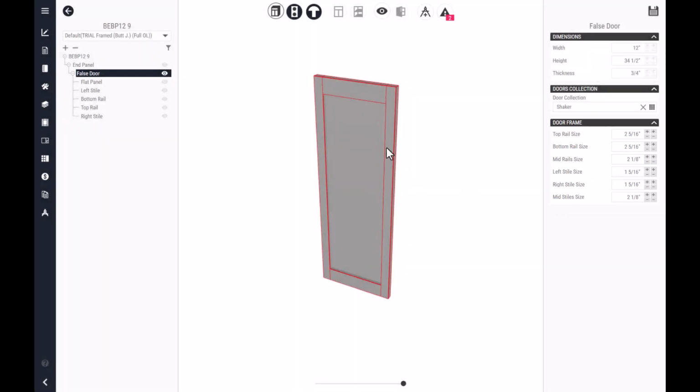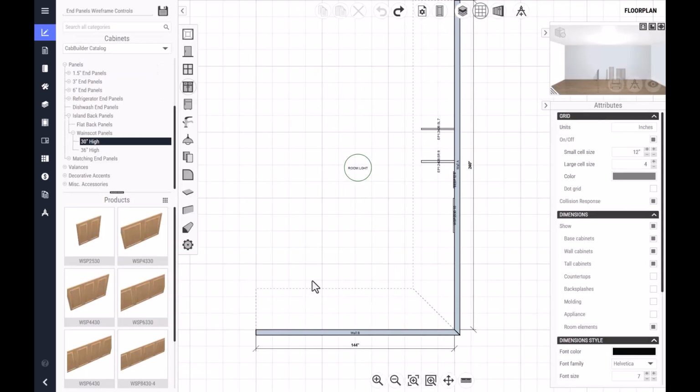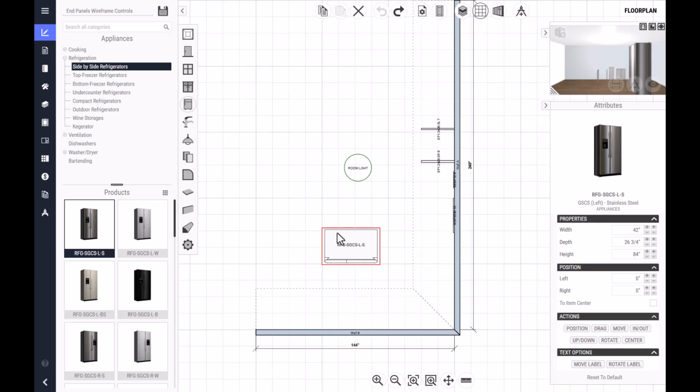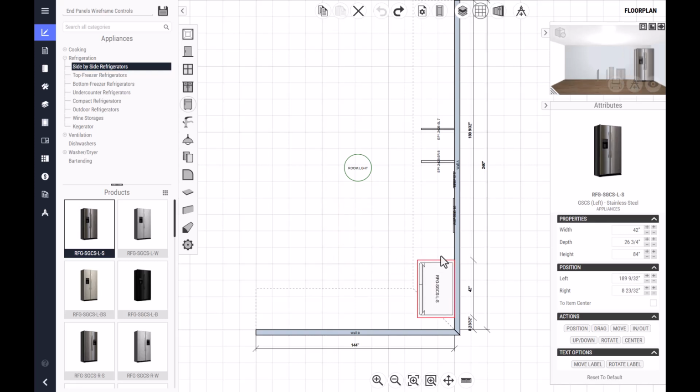Now we'll take a look at an example of utilizing end panels on either side of a refrigerator. Let's start by placing a refrigerator on the wall in our design by opening up the Appliances catalog and selecting the RFG SGCS LS located in the side-by-side refrigerators group. Bring this fridge into your wall zone and place it against a wall.